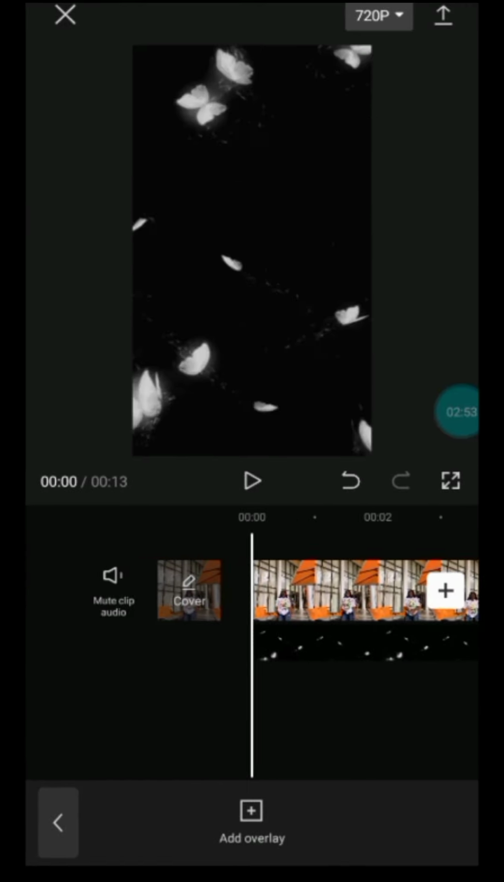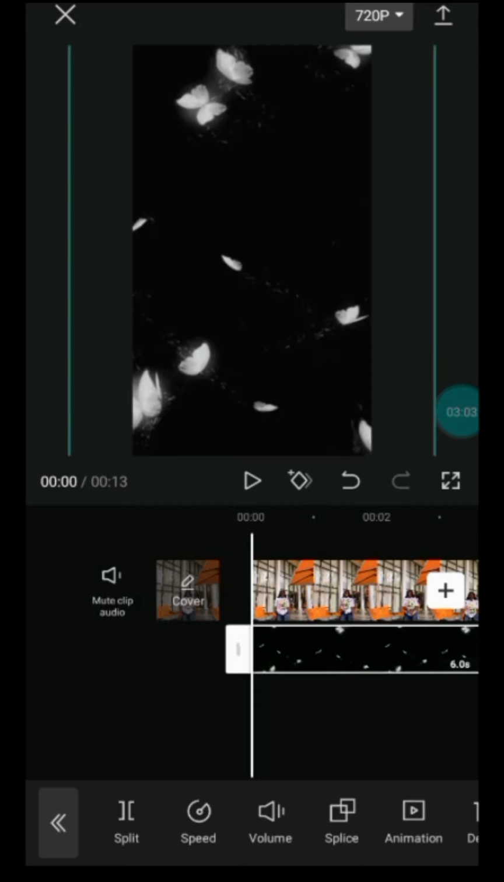And now the next thing for you to do, you want to make this overlay blend with your video. What you do, you click on the overlay. You've seen the overlay is highlighted. So once you highlight the overlay, you come to where you have splice. You click on it.